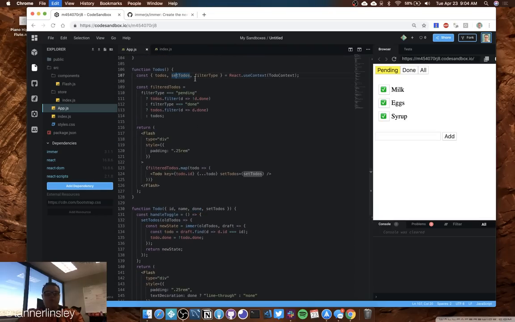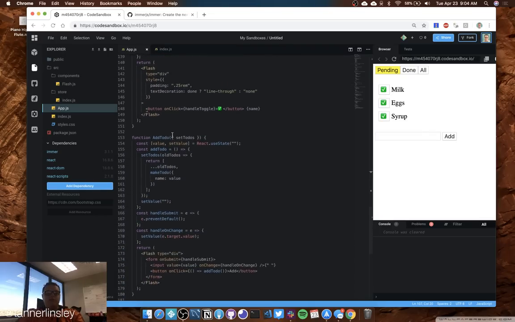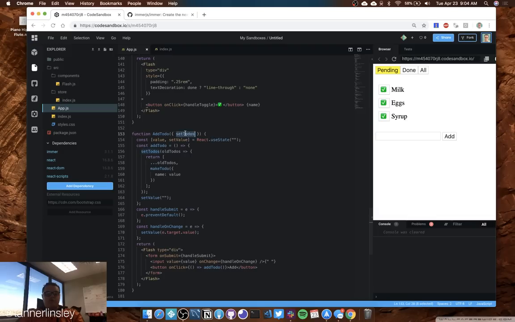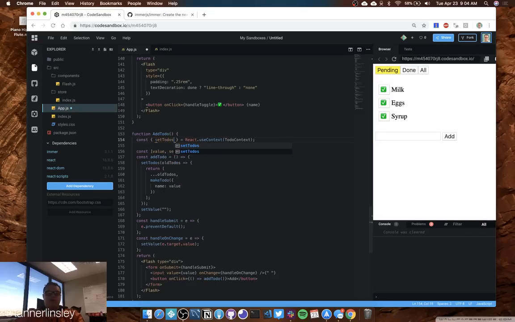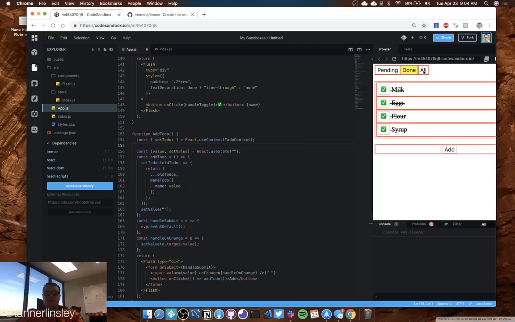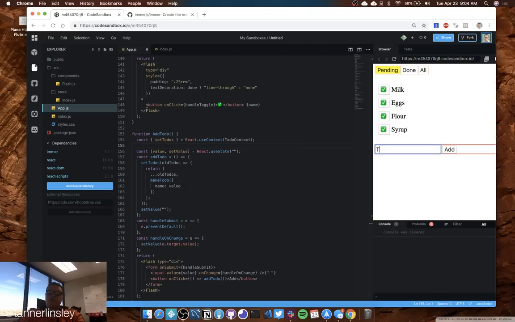Also, the add to-do function down here was also getting set to-dos from props. Well, let's move that down to come out of our context. So everything here should still be working exactly the same now, except we're not prop drilling, and that's the best part about it, right?